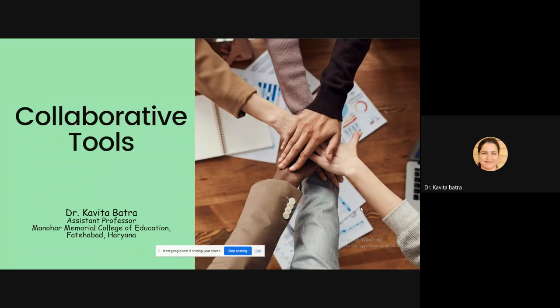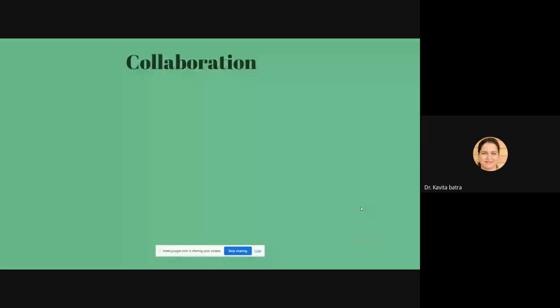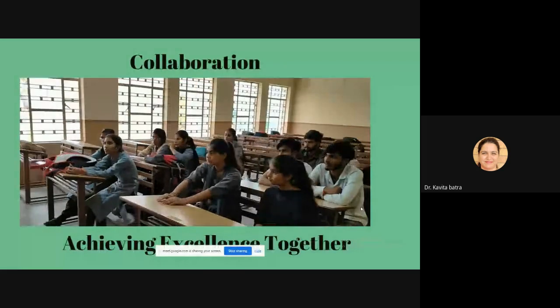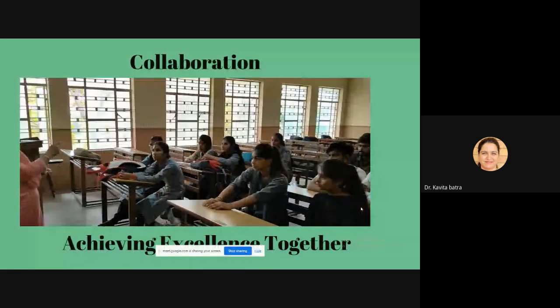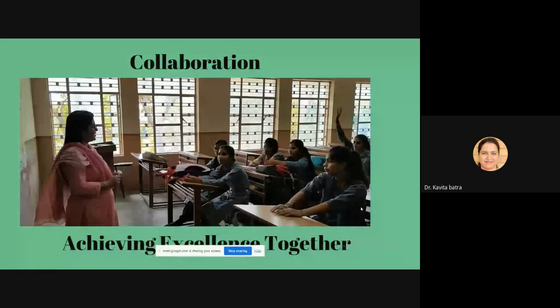So, today's topic of discussion is collaborative teaching tools or collaborative tools. Before starting this session, let us understand the meaning of collaboration. As the motto of ACT Academy itself is achieving excellence together.